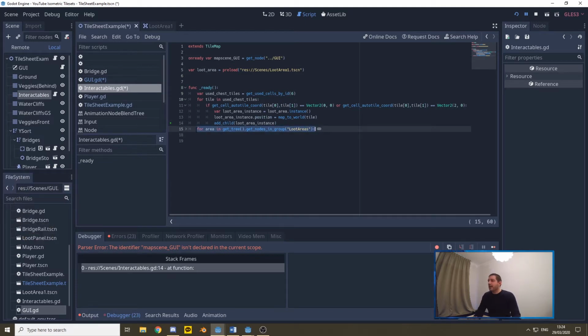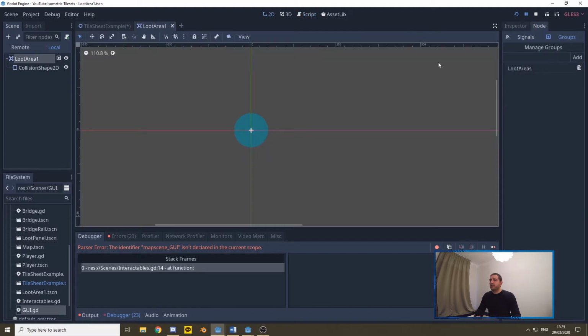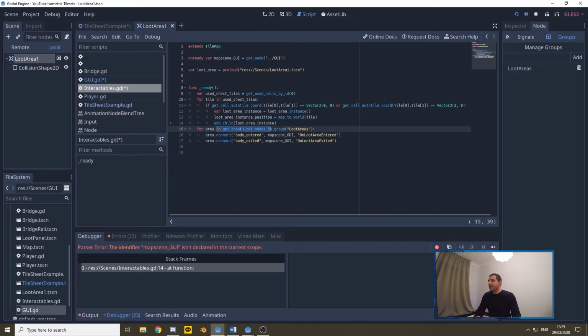some code here. Now this code is working as we have got this map scene graphical user interface. What this code does, as you remember, in the loot area, we added the loot area into the loot areas group. By doing so, we can go over every area in the node group's loot areas. And remember, we have added all those loot areas with this piece of code. So we're connecting all those loot areas, and we're connecting the body entered and the body exited functions.